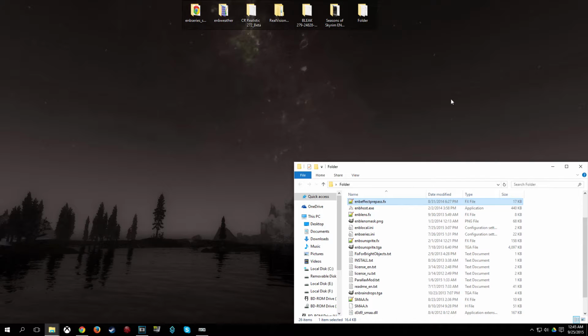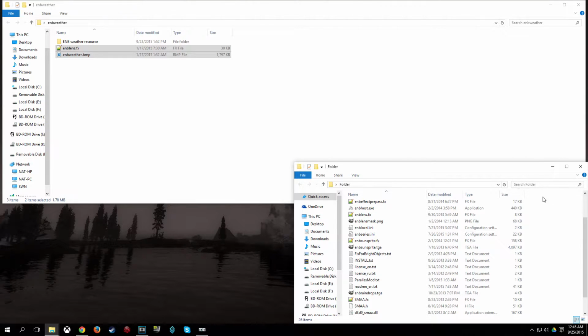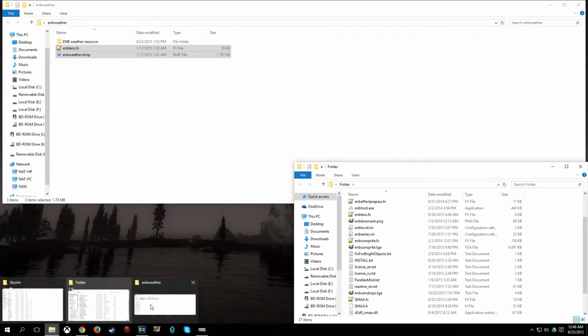Now lastly, you're going to want to place your ENB weather effects files in there. This is the effect itself. You don't need to copy ENB weather resource, you just need to copy these two. And obviously again, overwrite anything that's already in there. Now, Windows is being difficult.